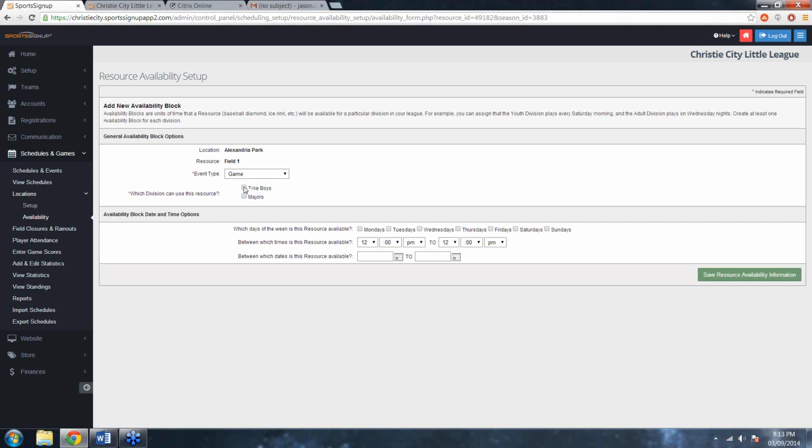This is going to be for my Tyke Boys division, but you could do both divisions at once and then save some time, unless they have different times. So then you do this twice if they're different times. Since I'm only doing the Tyke Boys for this, that's all I need to do.